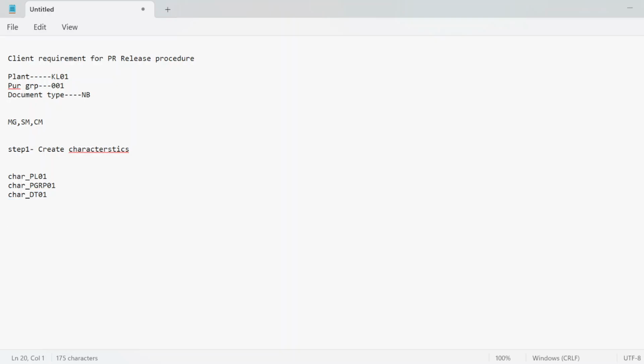We just created the characteristics. So the next step is to create a class. And this is also a thumb rule. Whenever in the release strategy I create a next step, I assign the first step to that next step. I will create a class, then I will assign all these characteristics to that class. Then I will create the release group, then I will assign my class to the release group. Like that I will do. Okay, so you can also remember it like that. So the second step is create class.